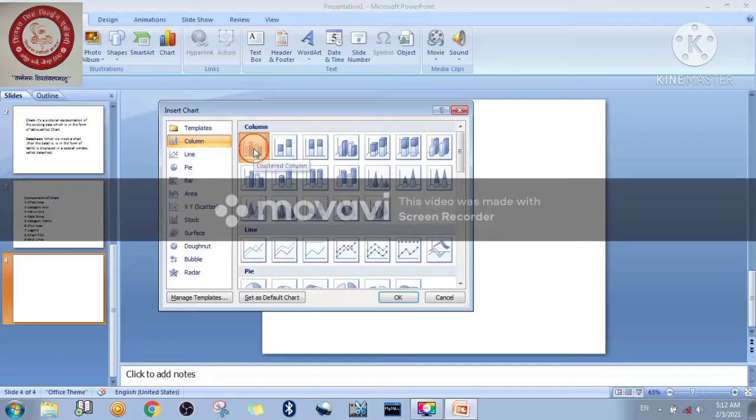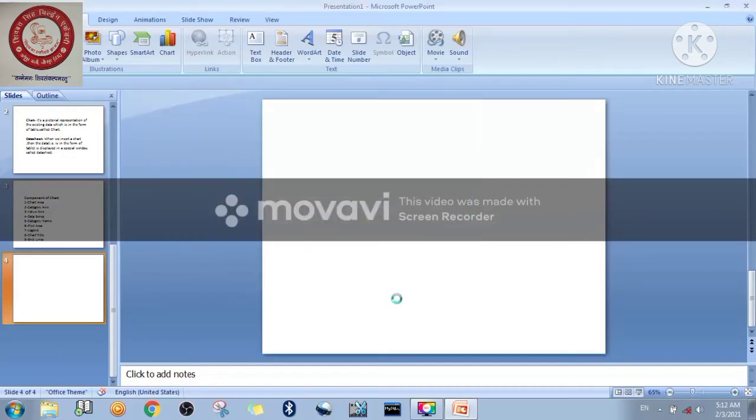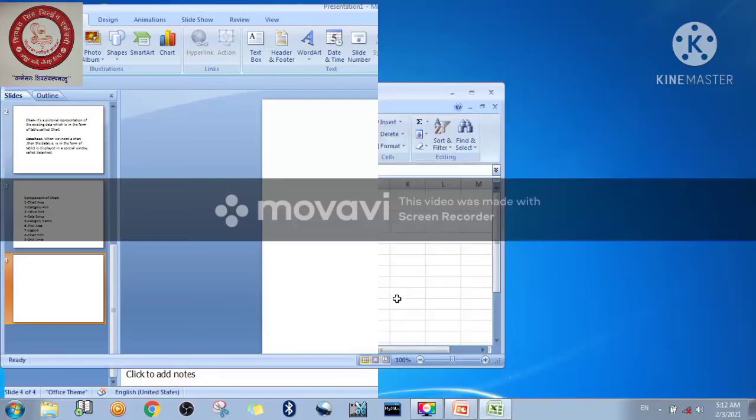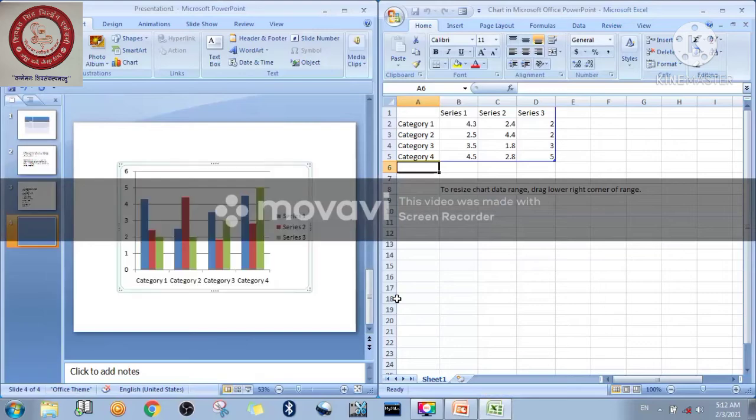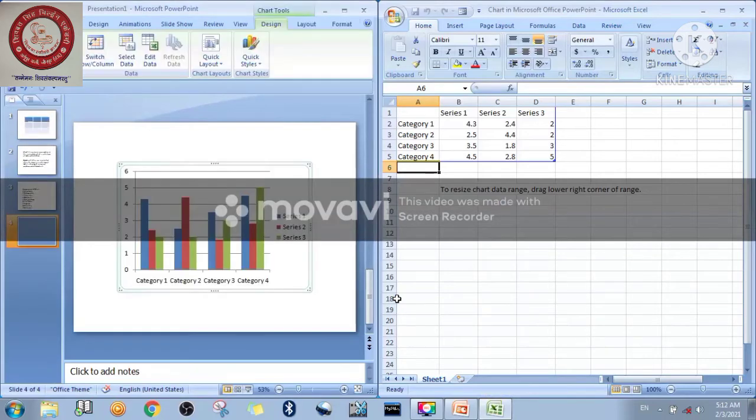So let's take the column chart. Suppose I have taken this first one, and once I press the OK button, immediately you are able to see the chart as well as the data sheet. Both things you are able to see. I have pressed OK here. Let's wait. It is taking a little bit of time. Please wait. Once it is created, it is automatically displayed on your presentation. Finally, you are able to see it.